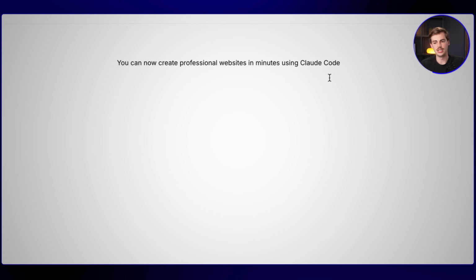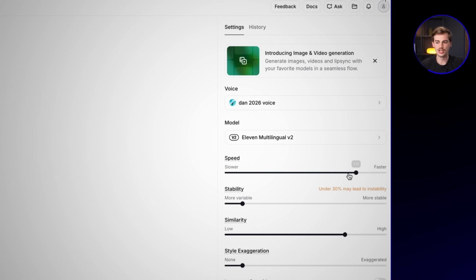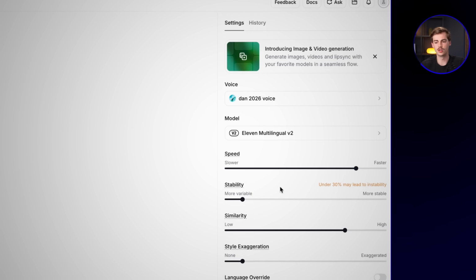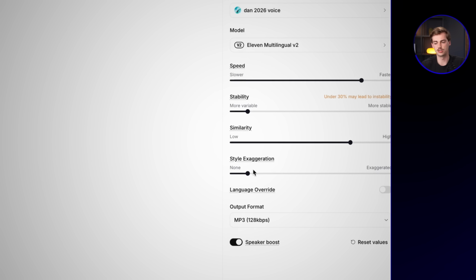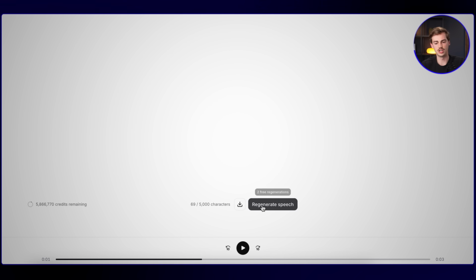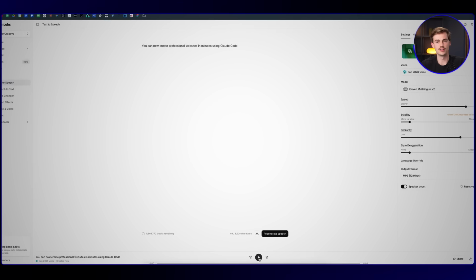So I've added in the same text. I've made a few changes to the speed. So I've made me talk a little bit faster because mine was quite slow. Then you play around with the stability, the similarity, and the style exaggeration. And then you click on generate. So that will give you something like this.